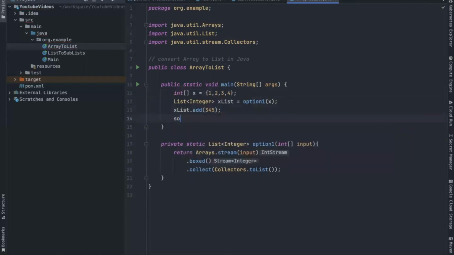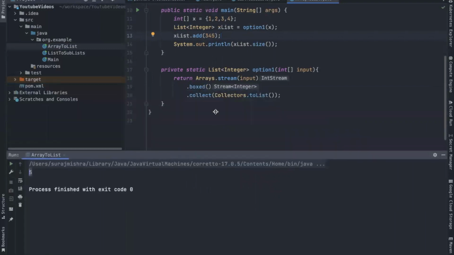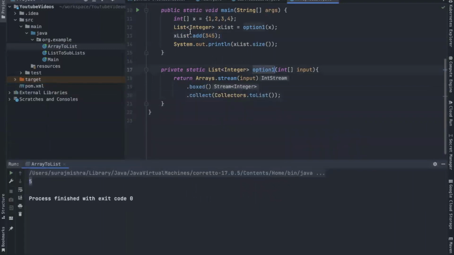And if I print the size of xList, you see it's increased by 1 because the list that is returned is mutable. So the size should be 5. Here we go. So basically this list that is returned using this option number 1 is mutable. Basically we can change the list.